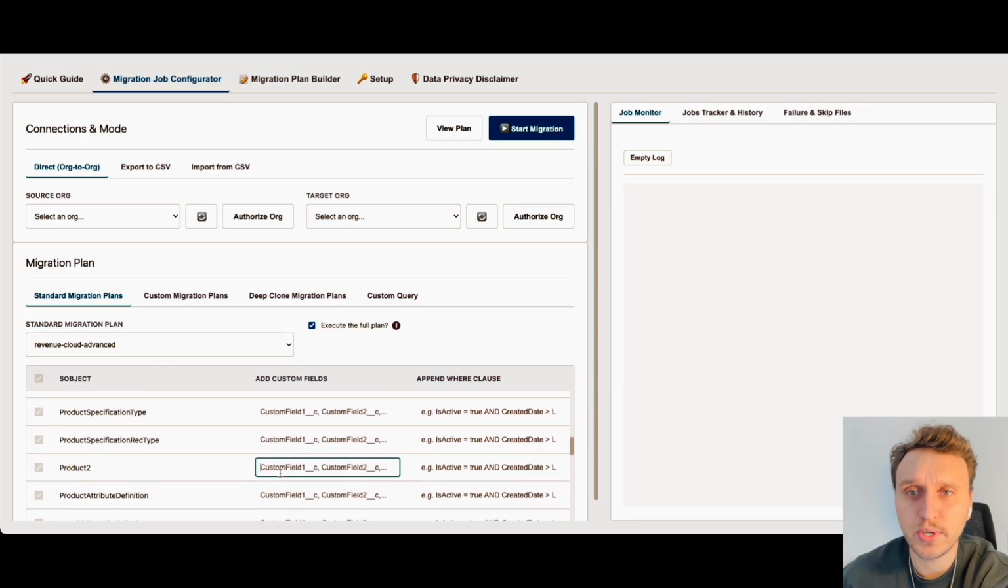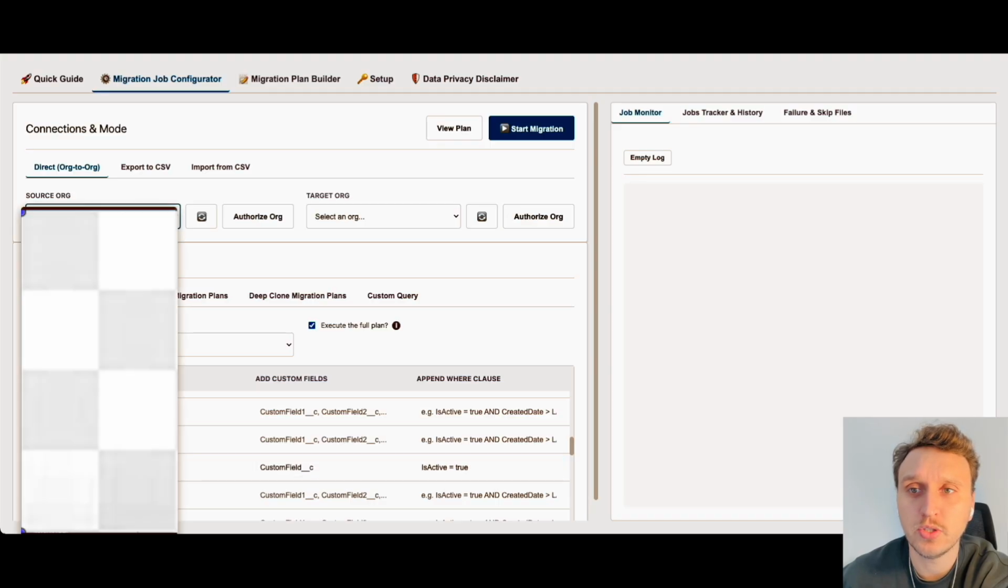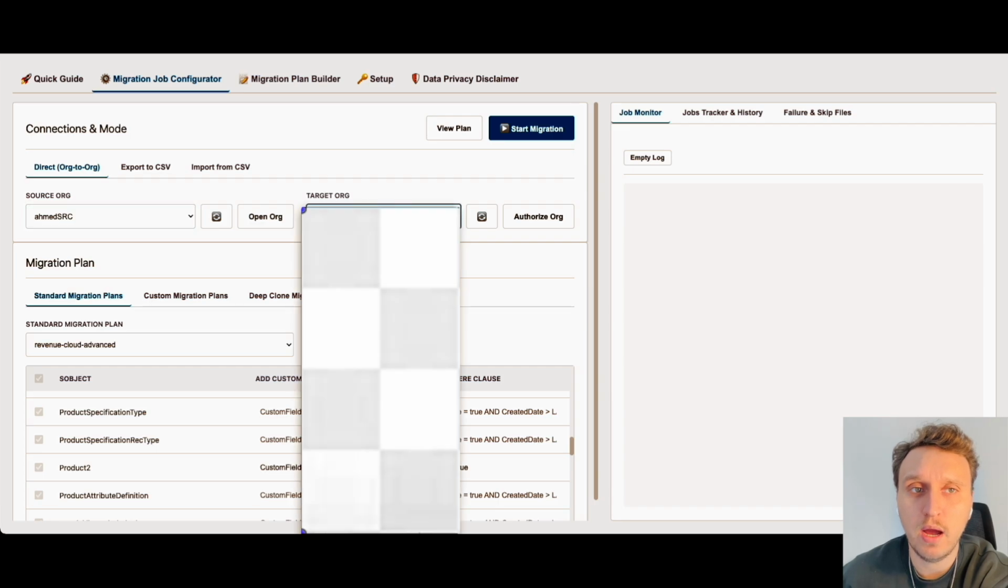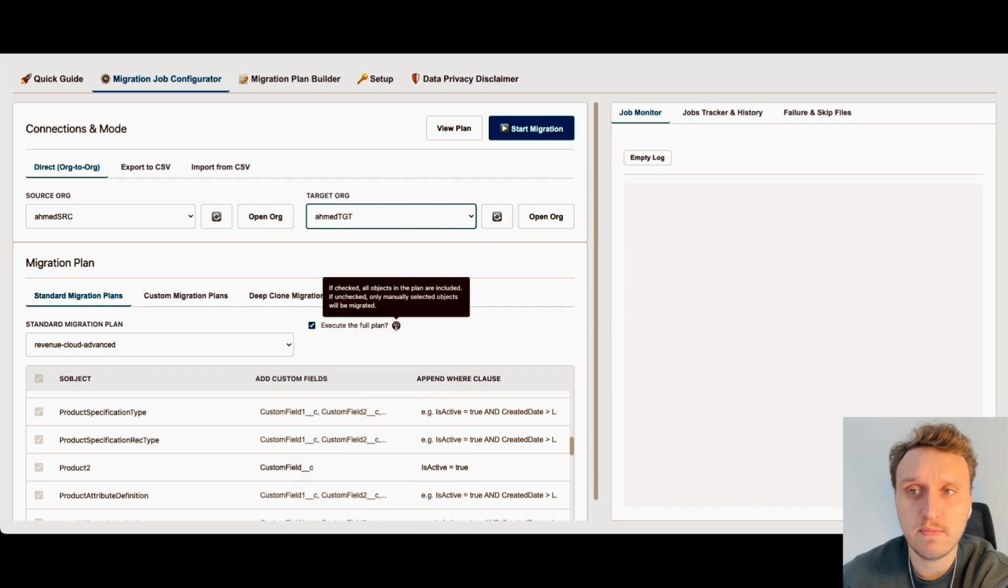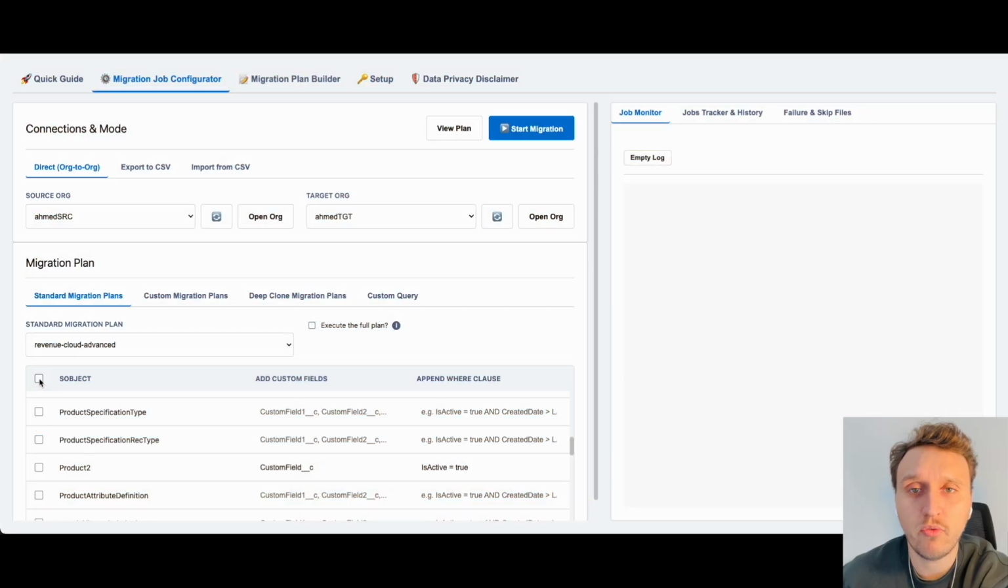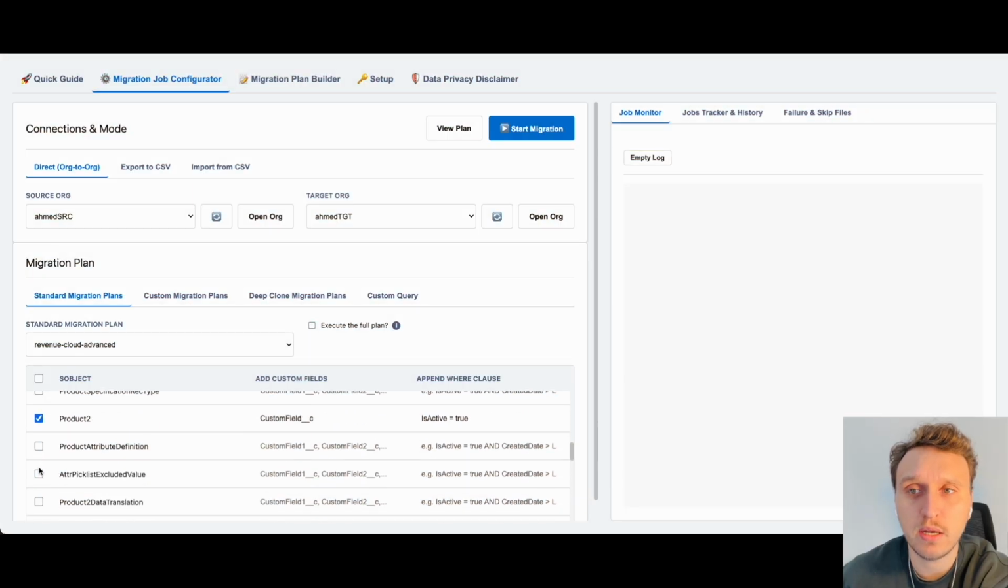Find the product object in the list, for example, and add new fields to the migration, including lookup fields, or apply data filters much like Salesforce workflows. And just like that, now the migrator will only move active products, and you can do this for any other object in the plan. This is gonna save so much time, and you can create small datasets for testing. And finally, you can decide to execute the full plan or a set of objects.